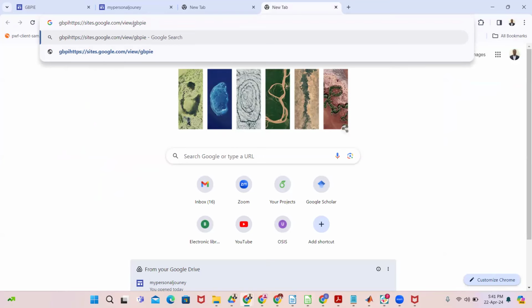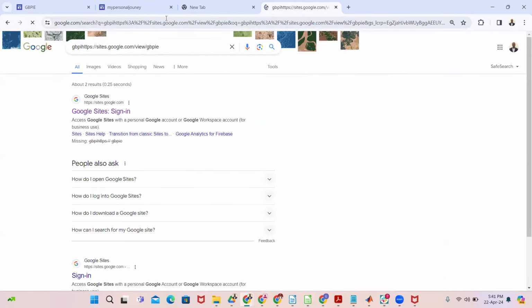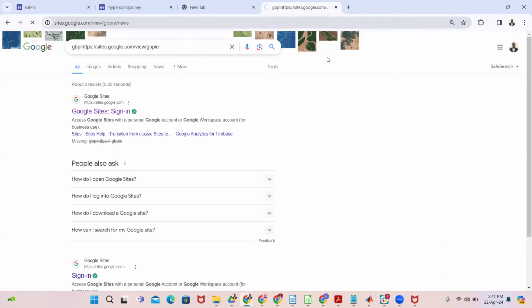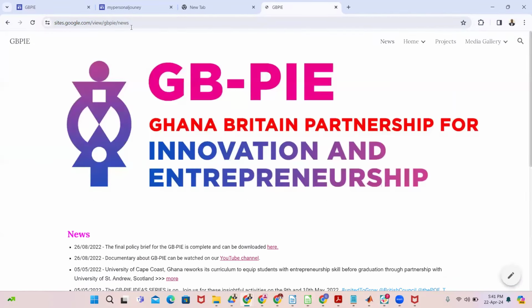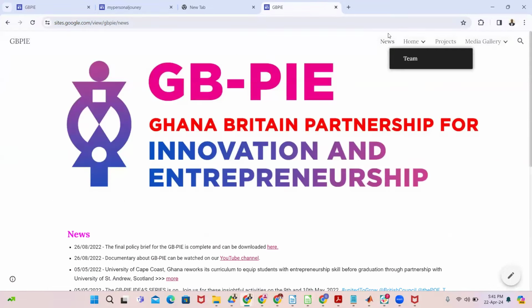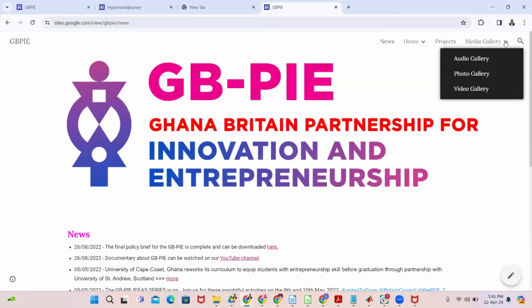it separately. So here you go, you click, you enter there, you go to sites. Here you see, all this is done with Google Sites. You see the news, you can see a team, you can see the projects, you can see the media gallery. Under the media gallery, there are pages of pages.